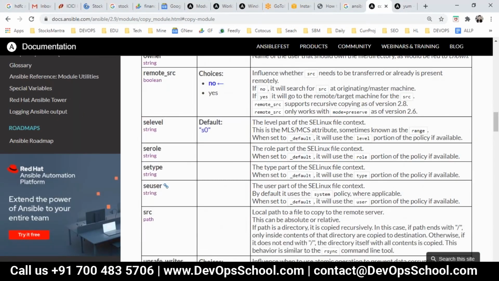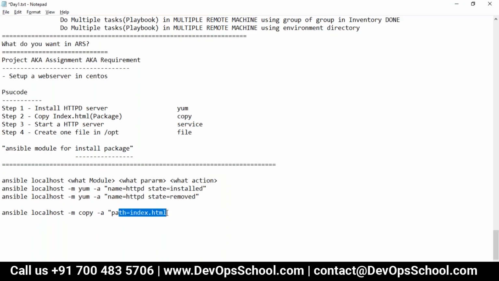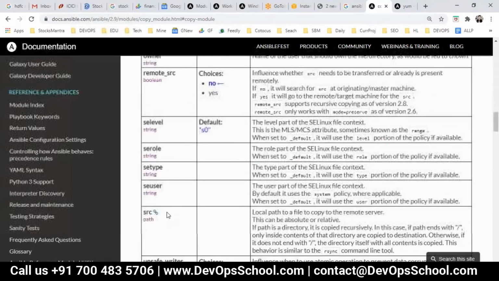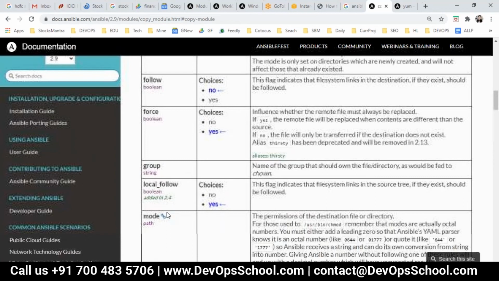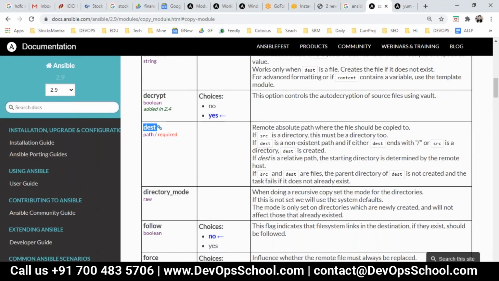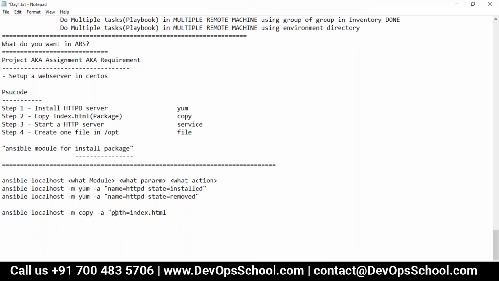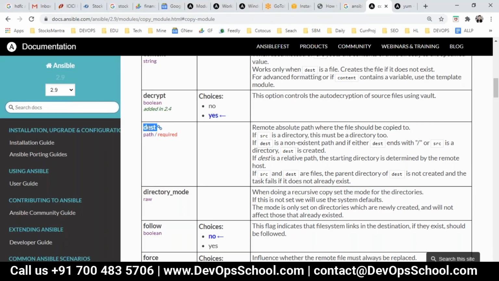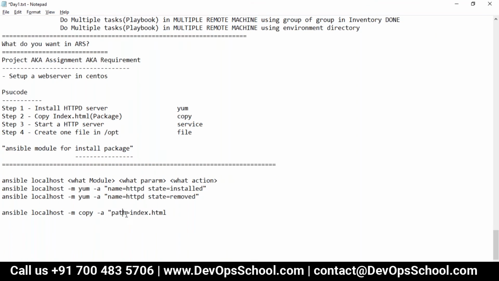No. But guys, logic says you want to copy the file from the current location, but it has to be copied somewhere, right? Destination. So do we have a destination somewhere? So dest. Okay, this is required also. Path. See here, dest. You can write dest. Okay. And this is the destination. My destination is, I know, /var/www/html. This is the web server path.